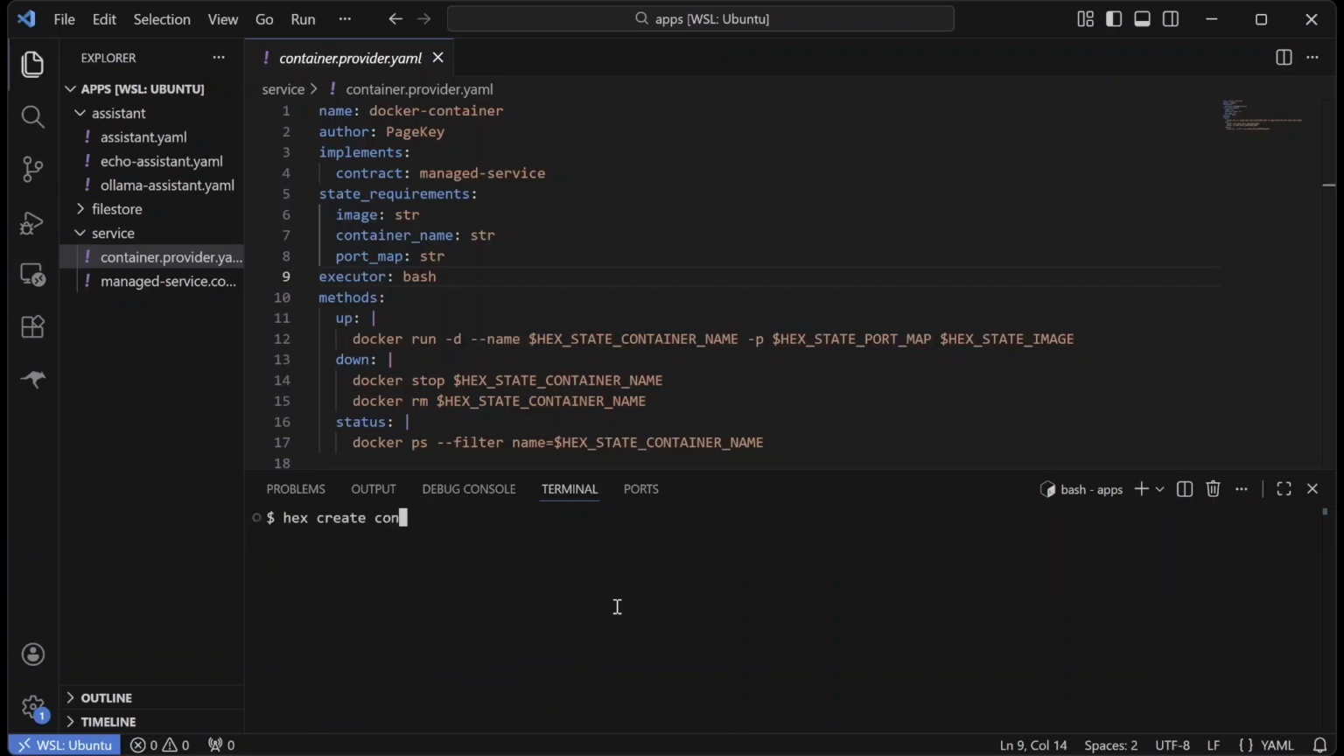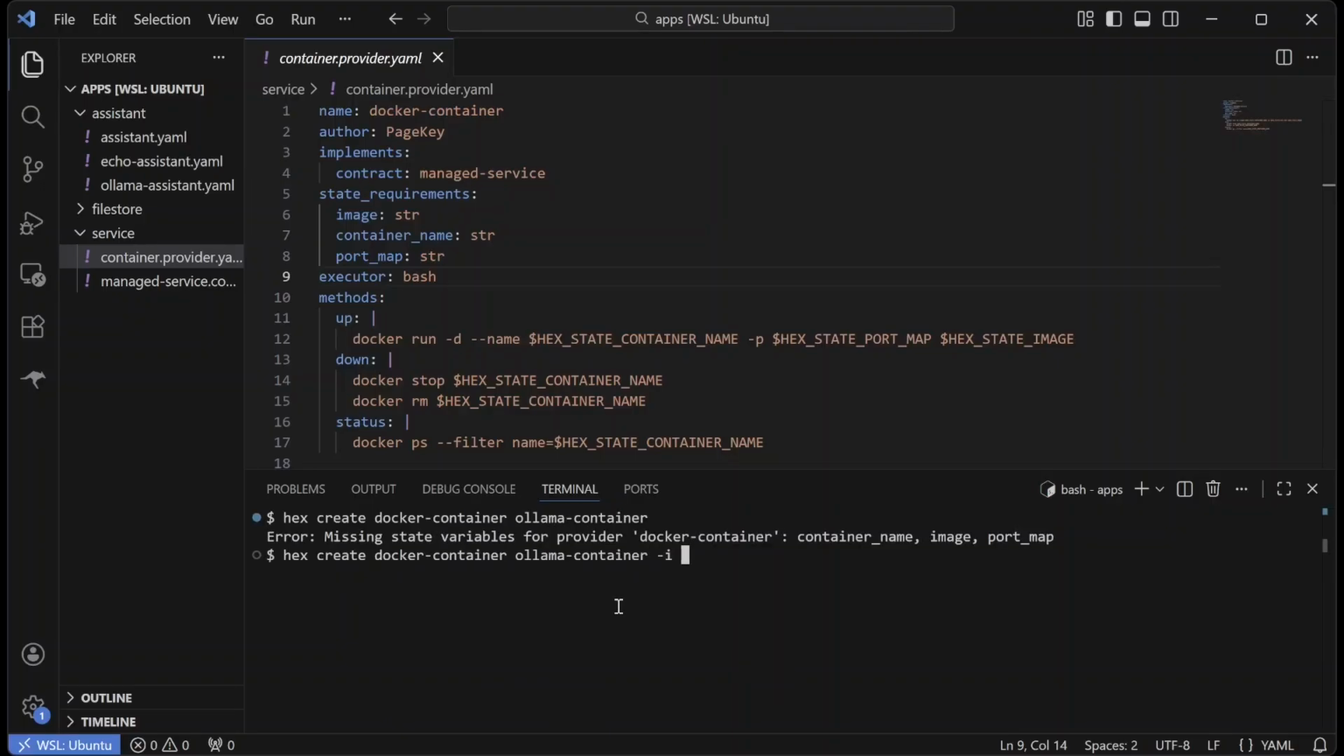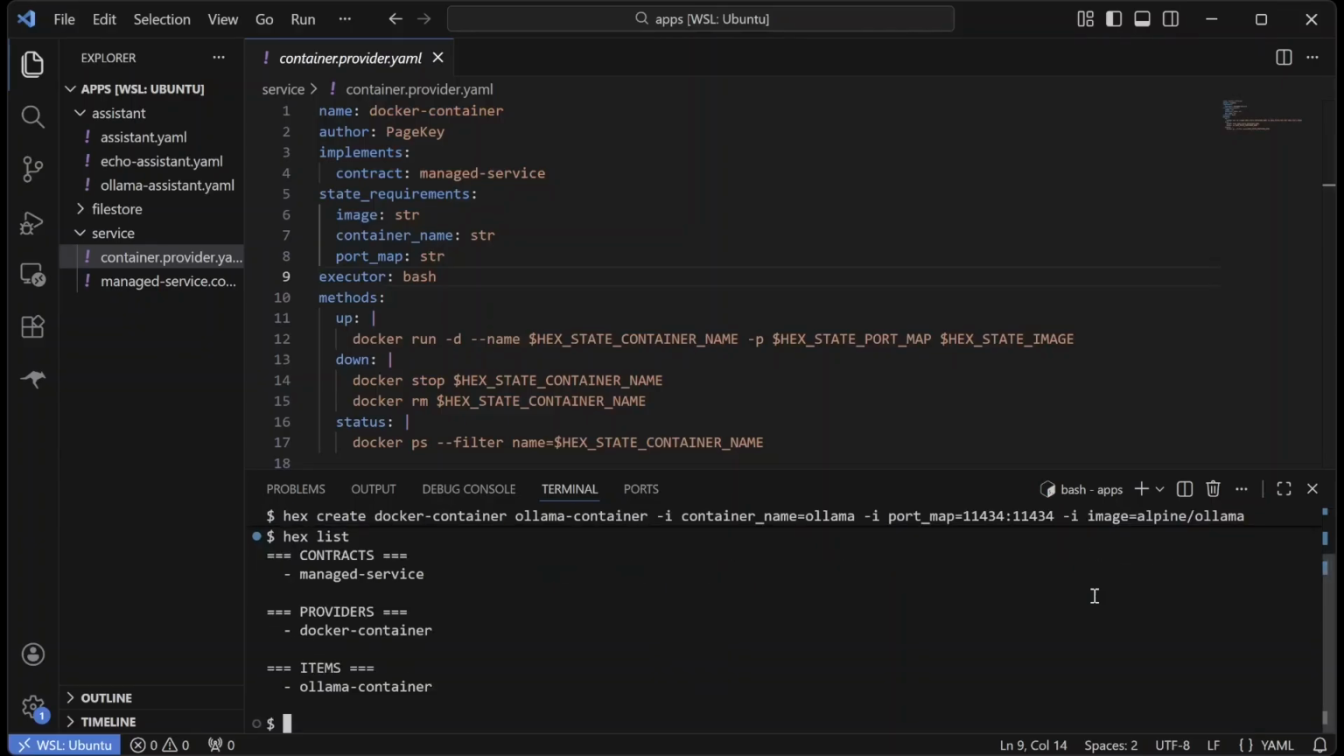And now I will create a Docker container called Ollama container. Ollama lets us run local LLMs. And it yelled at me for not having a container name. We'll call that Ollama. I also have to provide a port map, which we can do 11434:11434, and the image is going to be alpine/ollama. So that time the item was created. If I run hex list, you can see it right there.